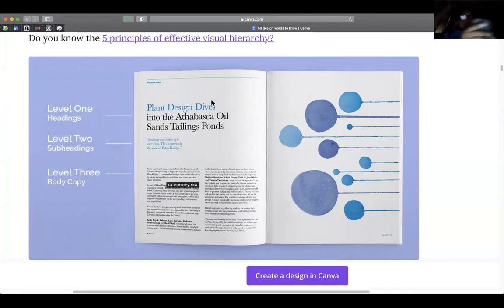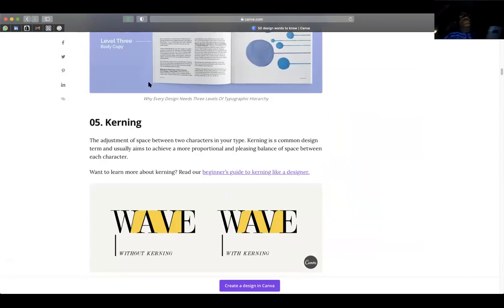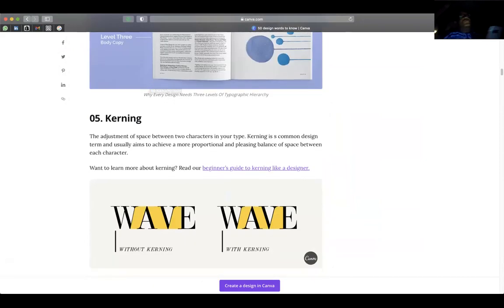Sometimes it might just be level 1 and level 3. It might be level 1 and level 2 without level 3. It might just be level 1. So when you have only level 1 as your design, you know that that's where you have display type. Okay, is it making sense now? Yes, it is. Awesome.